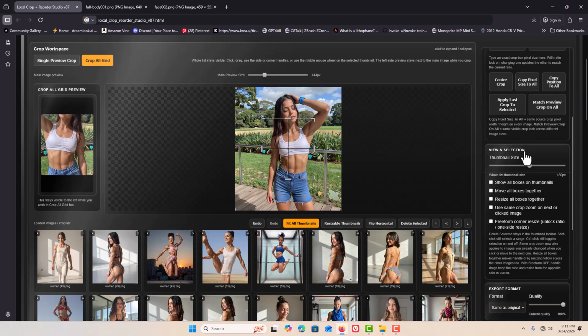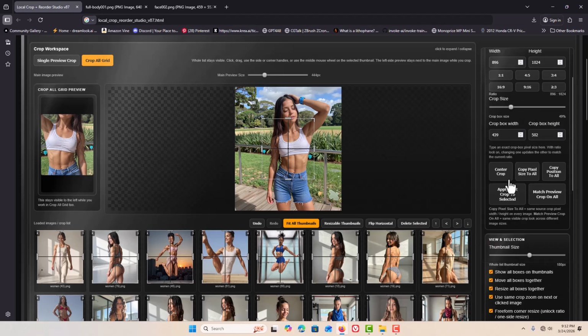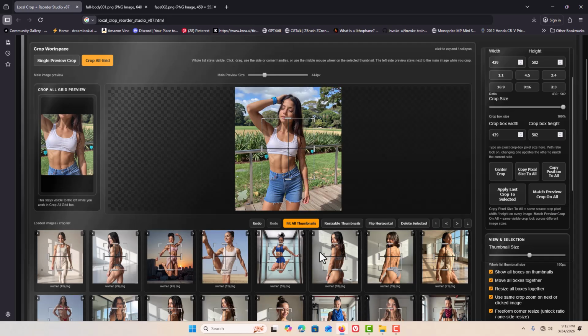But some of these are my favorite ones. I like to show all. And I also like to have a few of these options. Actually, I like most of these options on. And my main button I like is I like to center them all right here. And this match preview crop to all. That means whatever's in the preview, what you see is what you get down here in the thumbnail. And I really like that.